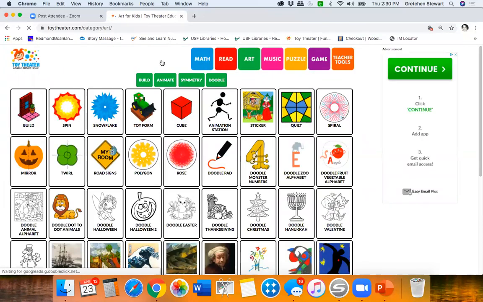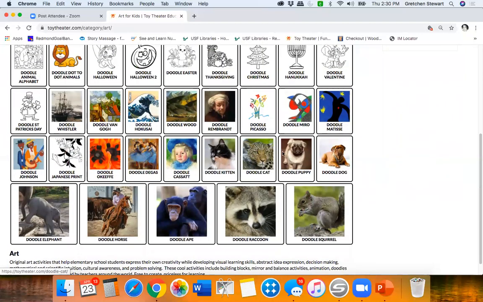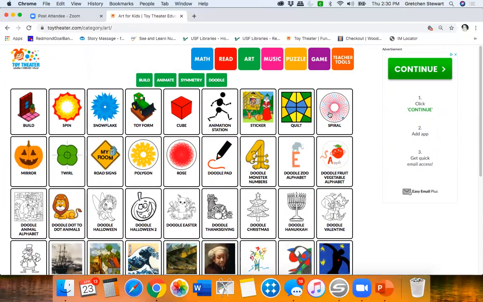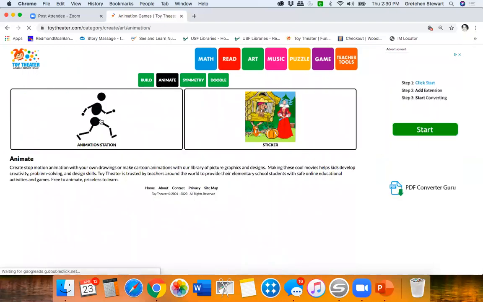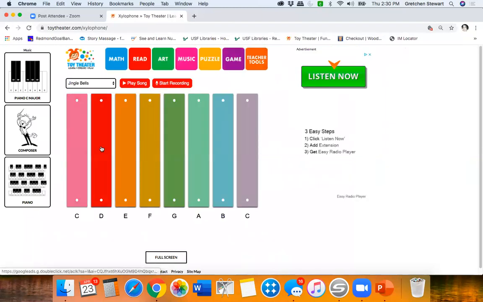In art, the art tab is actually very cool. There are basic things like drawing, all the way to building things, and doodling on classic art, which is fun, coloring in different pictures, looking at symmetry. And there's an animation tool, which is fun. The music tab is awesome. I've actually used this xylophone. Check it out. And you can record songs, you can play songs. There are songs here that are already there.